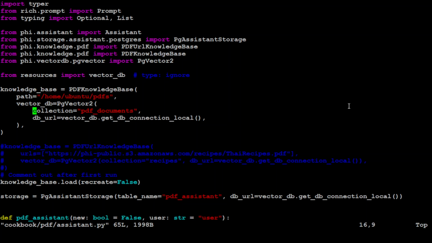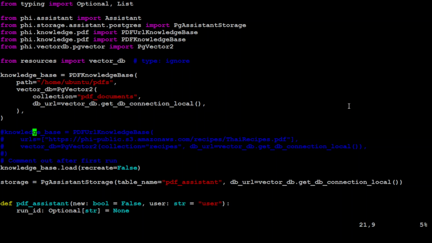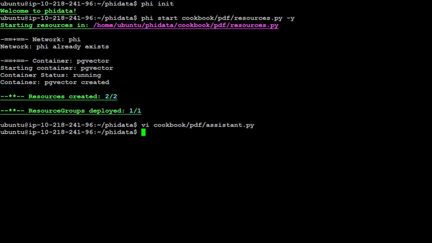But if you want to talk to some PDF or any files on a URL, for example, if you have put them in some AWS bucket, like in this example, just uncomment these purple lines and comment this knowledge base one, and you should be good to talk with your remote files. But I'm not going to go with that. I'm just going to go with my local files. So it's already set. Let me get out of this vi editor, and now let's start our assistant.